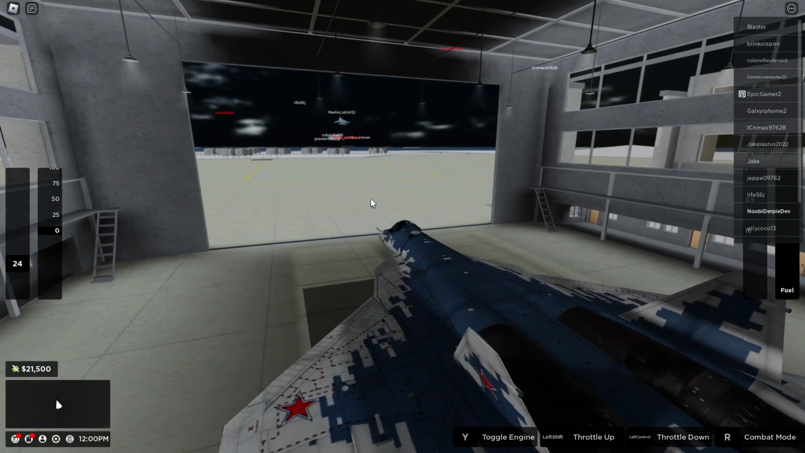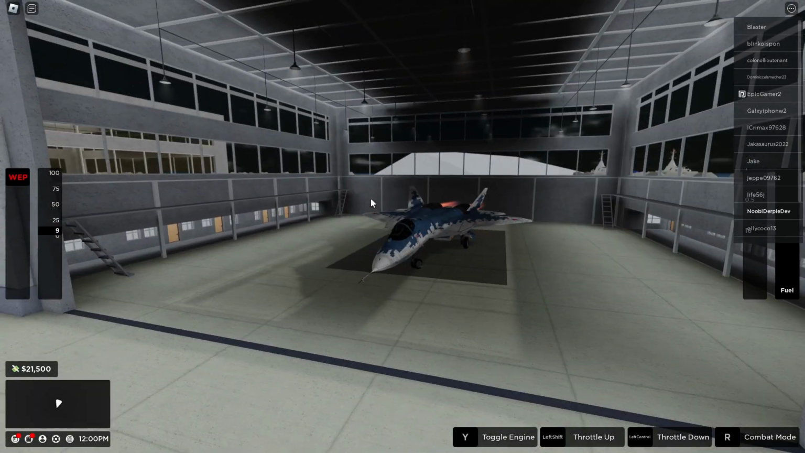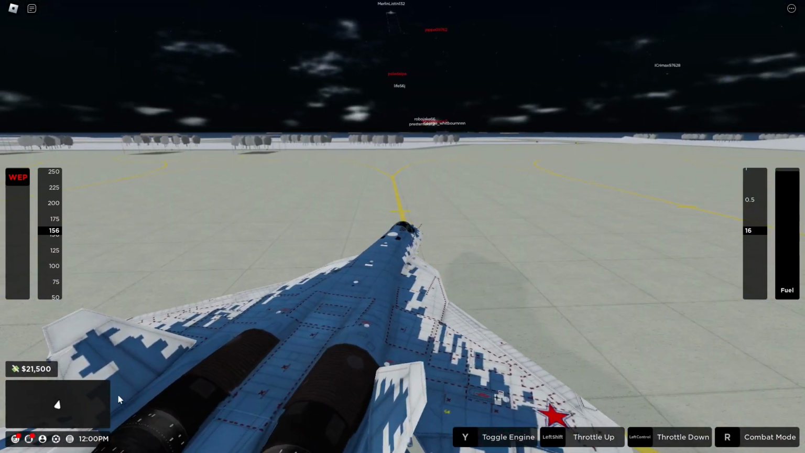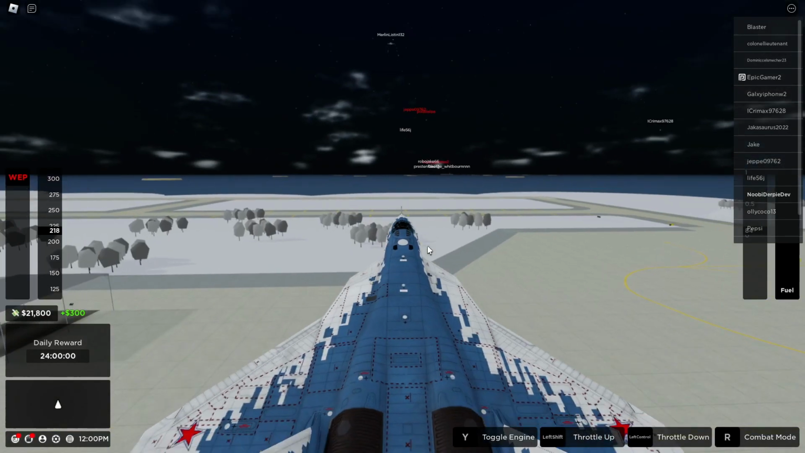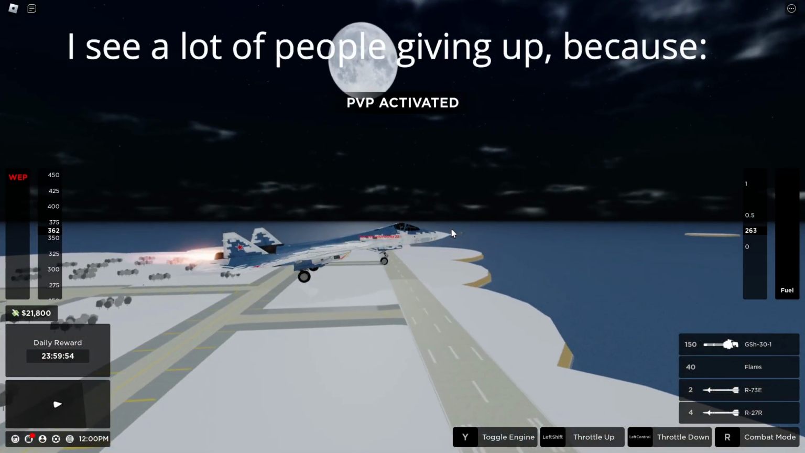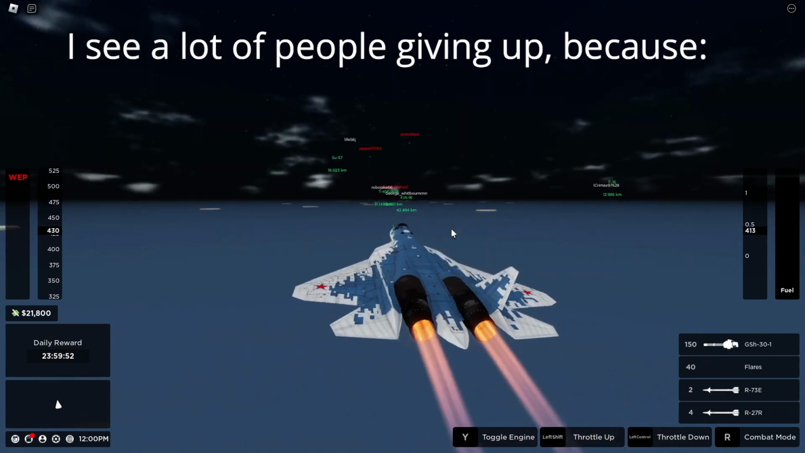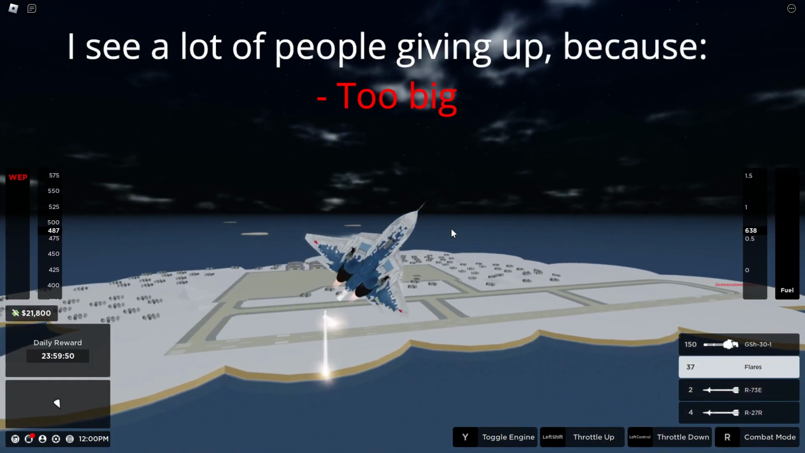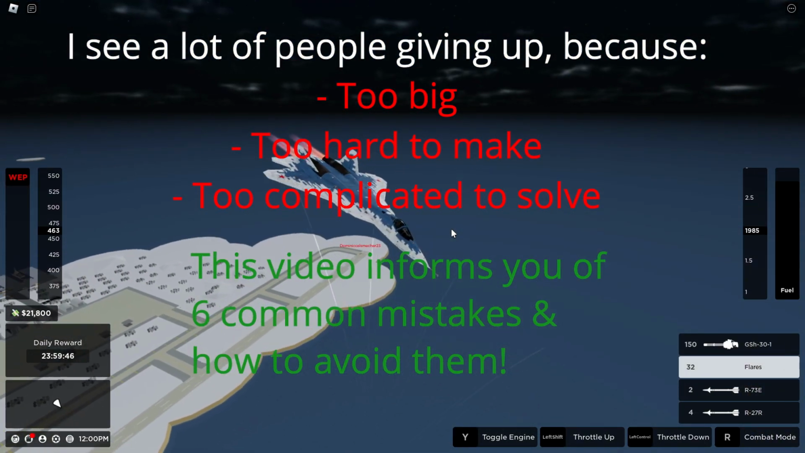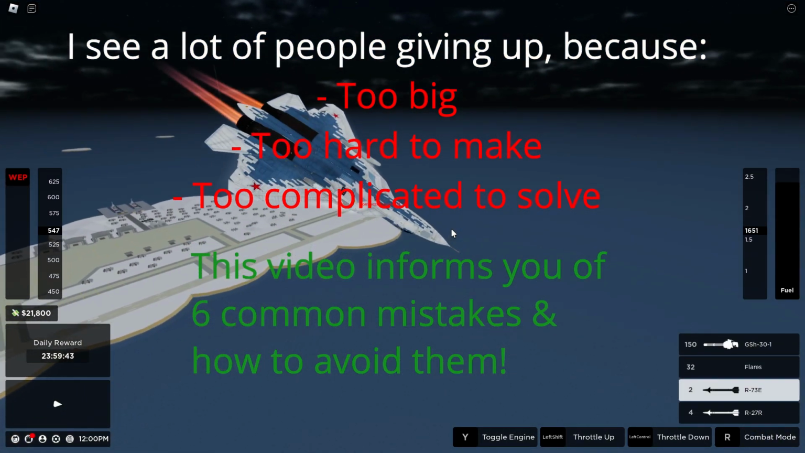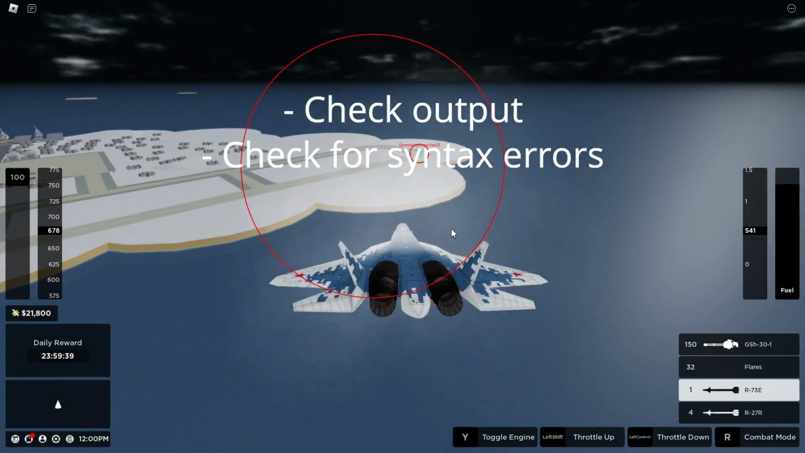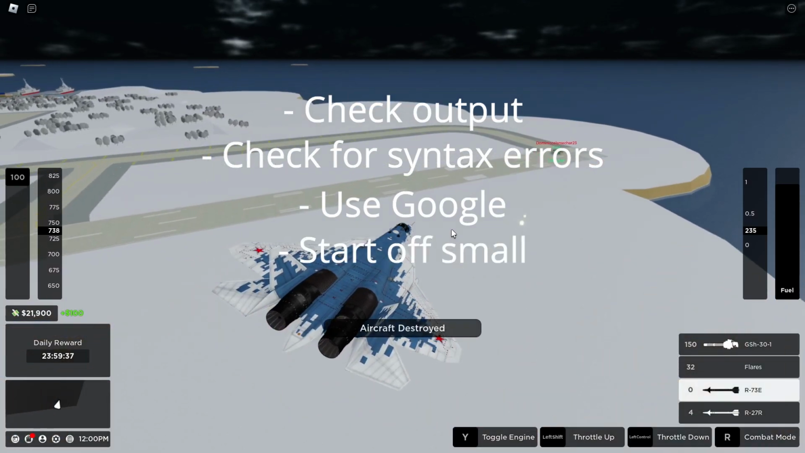On number 5, we have giving up. Everyone was once a beginner at coding, and maybe you are still a beginner. There's nothing wrong with being a beginner in Roblox scripting, because all of us were a beginner too. I see a lot of people giving up after a day of scripting because it's too big, or it's too hard to make, or it's too complicated to solve the error in the script. But that's why I gave you 4 tips before. By checking the output, check for syntax errors, use Google, and start off small.